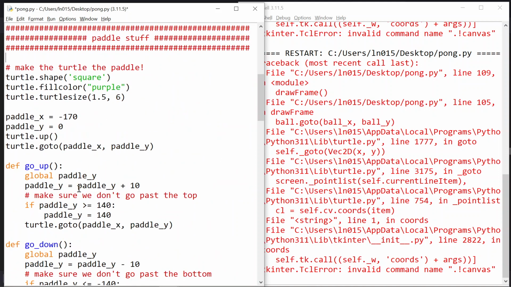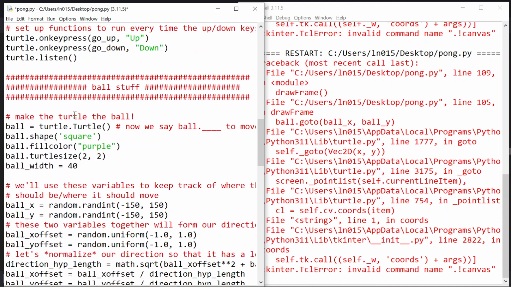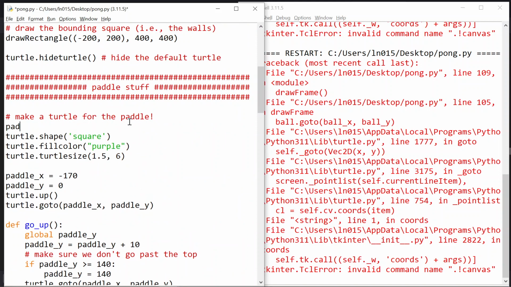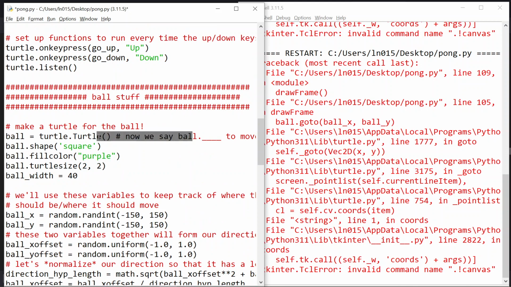Not make the turtle a paddle, but make a turtle for the ball. Maybe I should say that. Make a turtle for the ball, and then we'll make a turtle for the paddle. To do that, we're going to say paddle equals, and then to make a brand new turtle, you say turtle dot capital Turtle. That creates one on the fly, like it gets born on that line. It's a brand new turtle for the paddle, just like we made one new one for the ball.